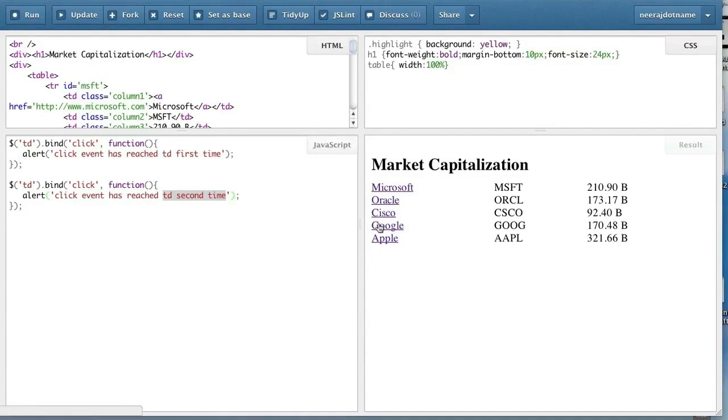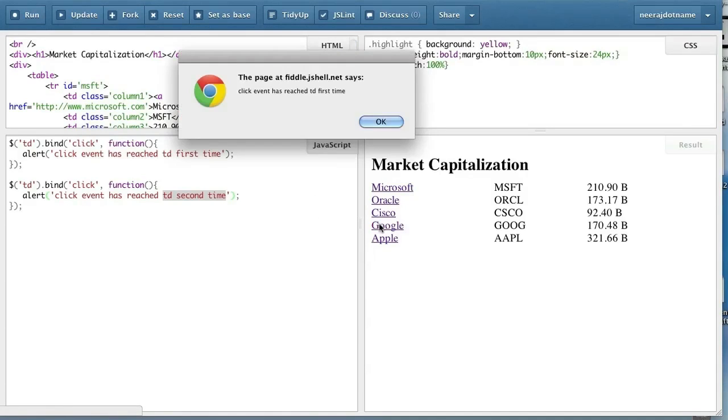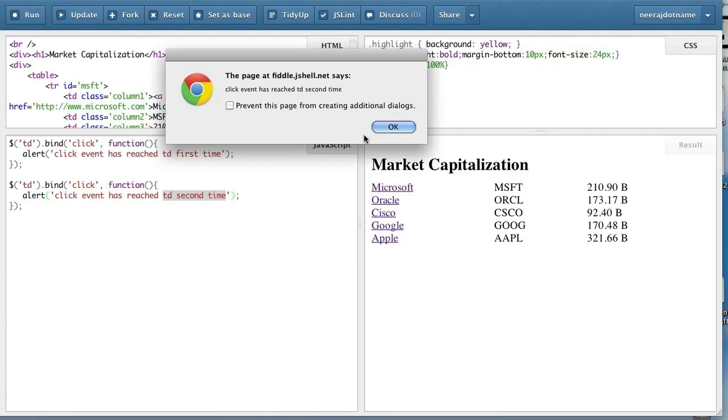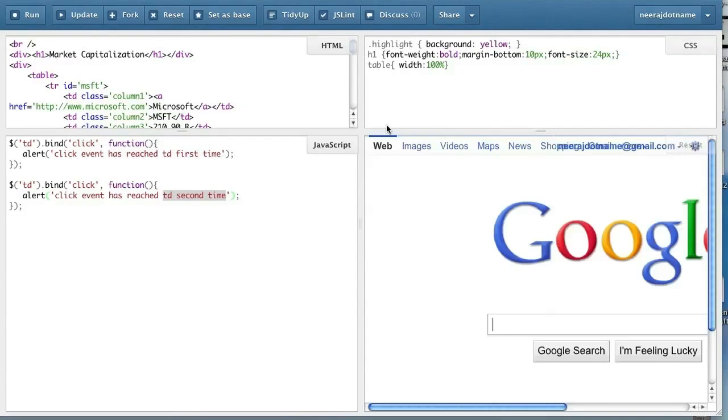Let's try to execute it. I click on Google. I got the message that the click event has reached TD the first time, and then I got the message has reached TD second time. So here I demonstrated that it is possible to bind more than one event handler to an element.